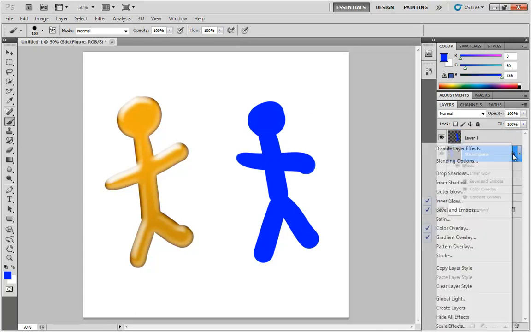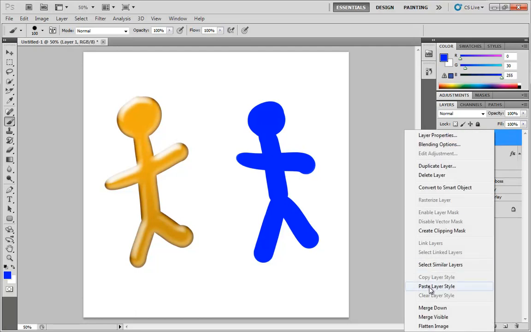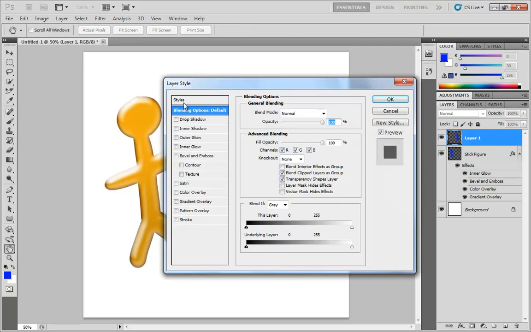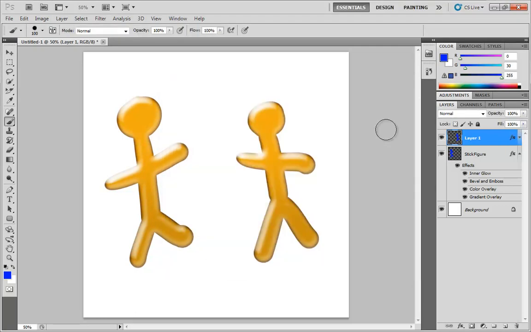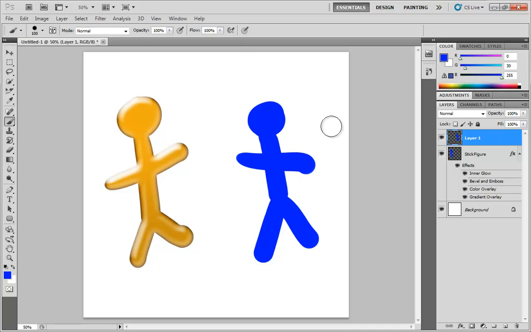So I can right-click on my layer, choose Copy Layer Style, and then simply right-click and paste the layer style, which is much, much faster than having to individually go in, jump to the styles area, select the one I want, and click OK. So do keep that in mind. And then if I don't want that layer style anymore, of course I can right-click and just go down to Clear Layer Style and remove that altogether.